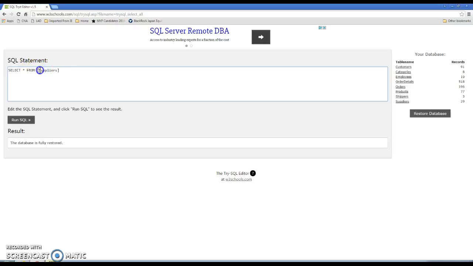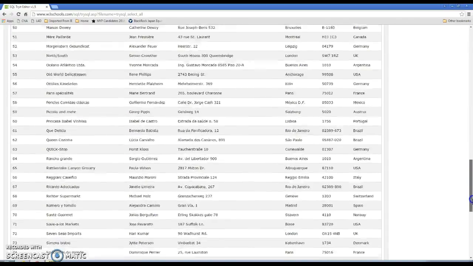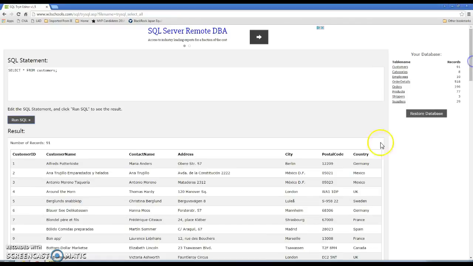I'm going to go select star from, now here's all my tables, so select star from customers. Now the star basically means everything. Select everything from the customers table. Now all SQL queries end with a semicolon. So when I run this SQL, there is every single person in the customer table. Okay, and we've got about 91 people there.